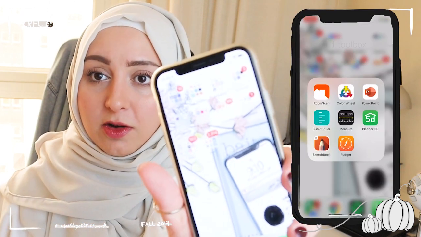I'm not going to make this intro any longer. I'm just going to show you around the folder that says ID Toolbox on my phone.